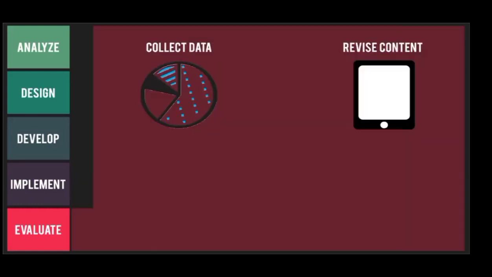The fifth and final step is evaluate. In this step, data is collected and reviewed. This is where you find out if the problem you are trying to resolve is in fact resolved due to the course or instructional activity that you implemented. It's at this stage that you might choose to revise your course or instructional activity due to the feedback and data from the implementation.